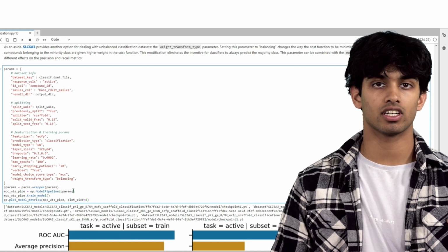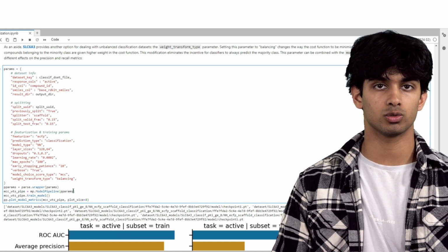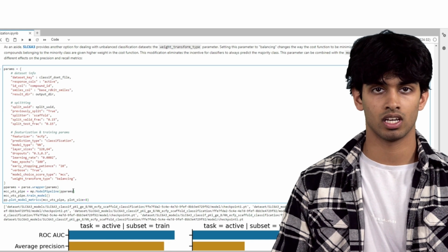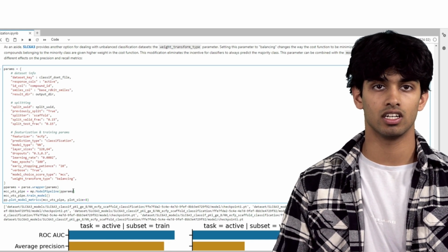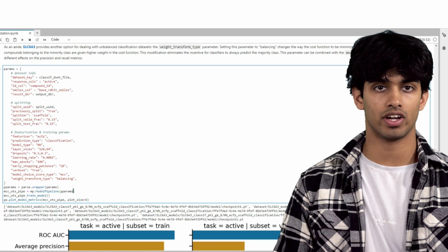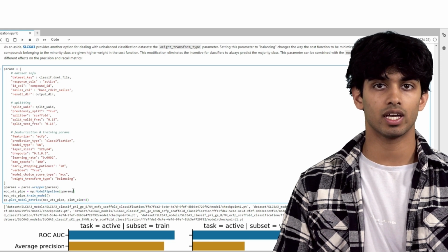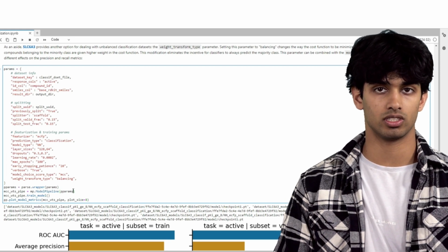This works by changing the cost function, which is essentially the model's way of measuring how well it's performing. By giving higher weights to the minority class, the model is penalized more for misclassifying these minority examples, making it more likely to pay attention to those underrepresented cases.